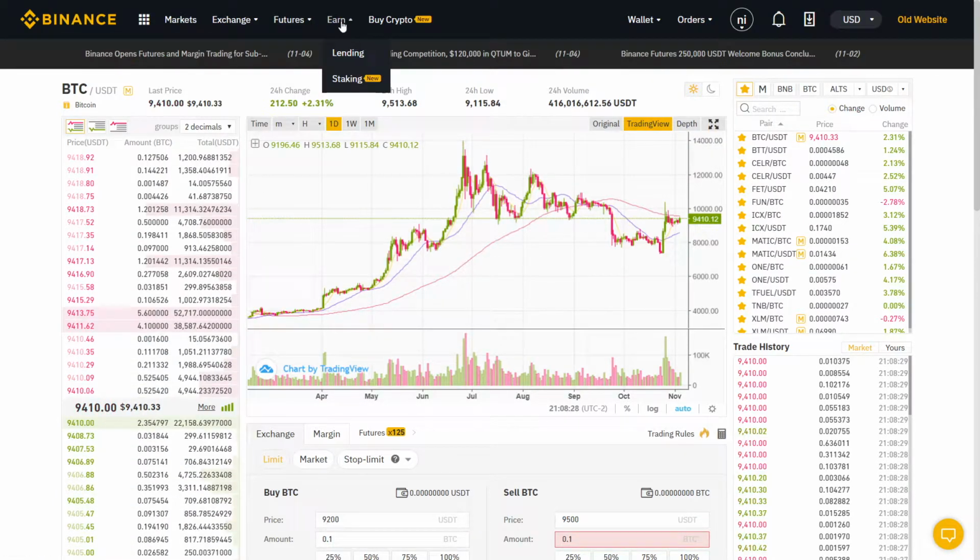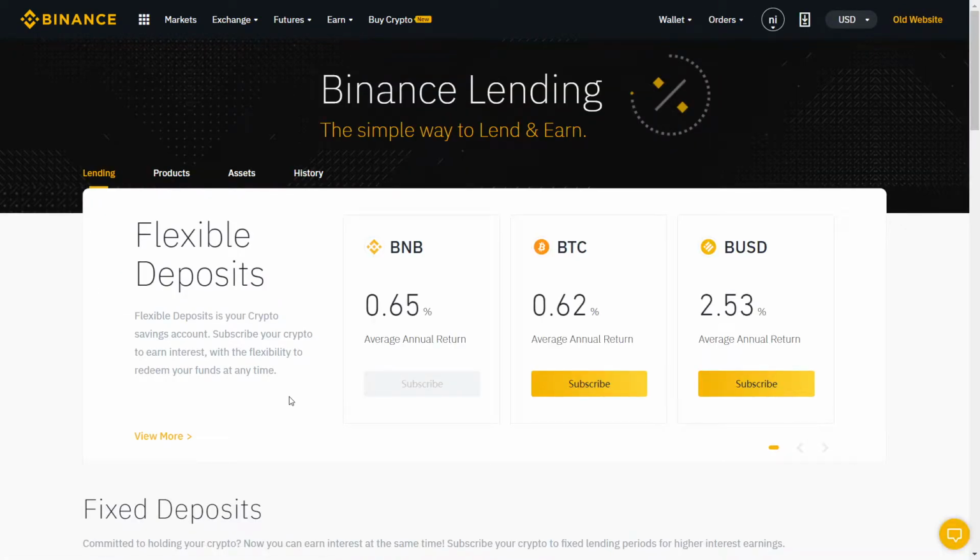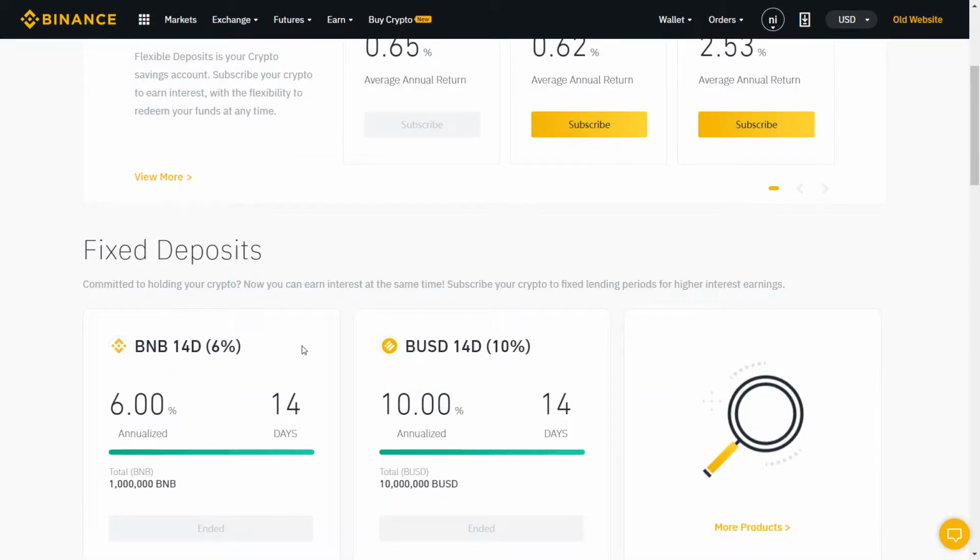Now you can also earn crypto by lending or staking. So let's see here the lending page. So flexible deposits, it's basically you lend in your BNB, BTC or BUSD and in return you get this percentage. So every day you will make a little bit and you can withdraw anytime you want. Now fixed deposits, you only get your interest after the holding period is over. So in this case it's 14 days.